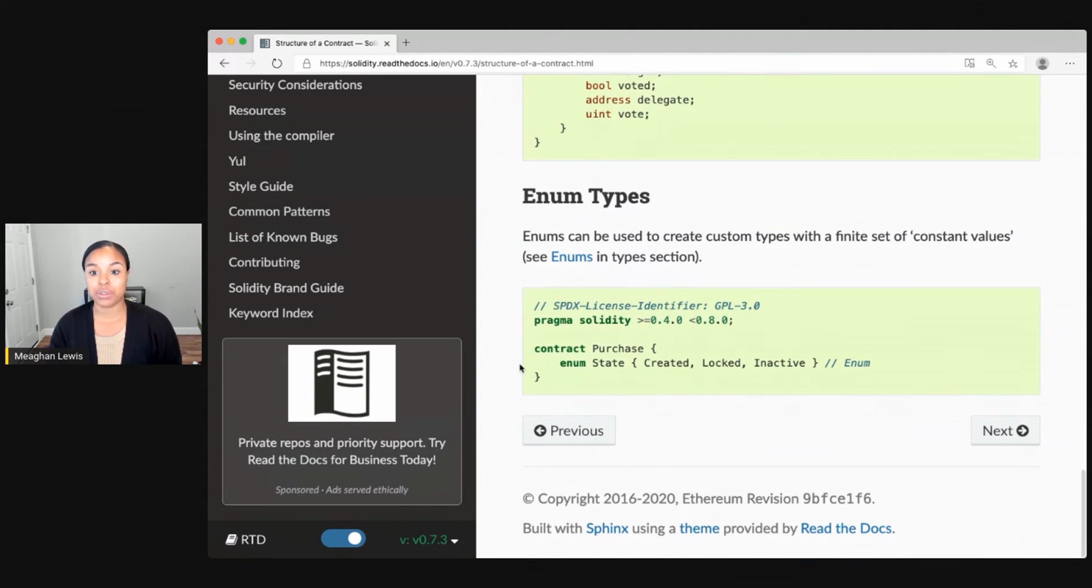And then there are enum types. So enums are another custom type that you can define. And basically what you're doing here is listing all of the possibilities that can be happening with this particular enumeration. So if you look at this example, we have an enum State, and we're going to list out all the possible states, which are Created, Locked, and Inactive. So that's pretty much what you need to get started with Solidity, and these are the primary structures that you're going to be using in Solidity contracts.